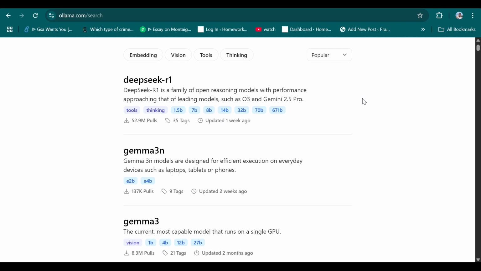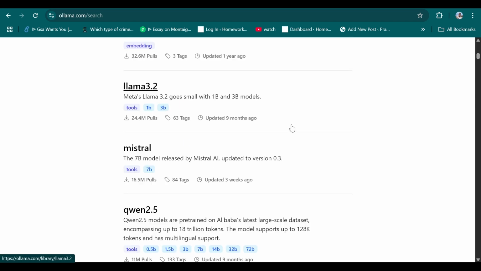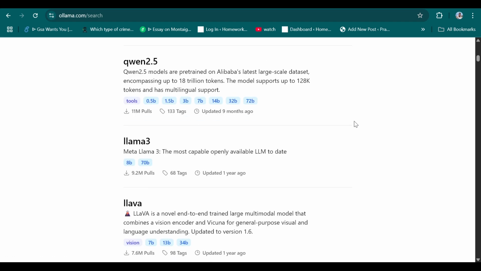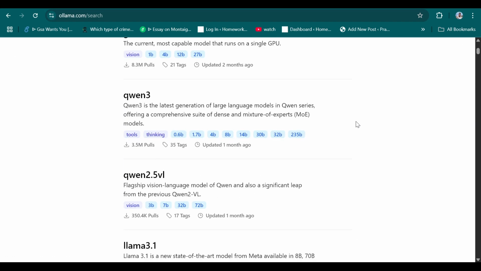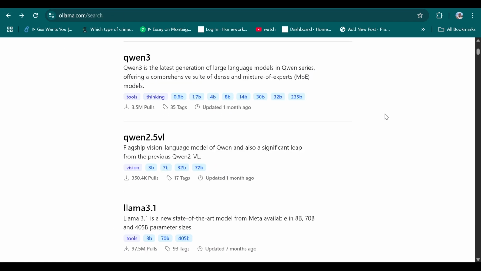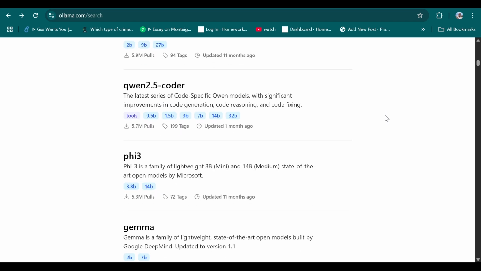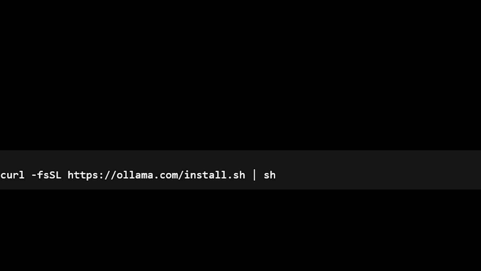With a single command, you can pull models like Llama 3, DeepSeek R1, Mistral, or even Code Llama. In this project, I will be using the Mistral model. It's lightweight, fast, and great for summarizing the search results. And if you don't have Ollama installed, you first need to install it on your computer or laptop to work with it.